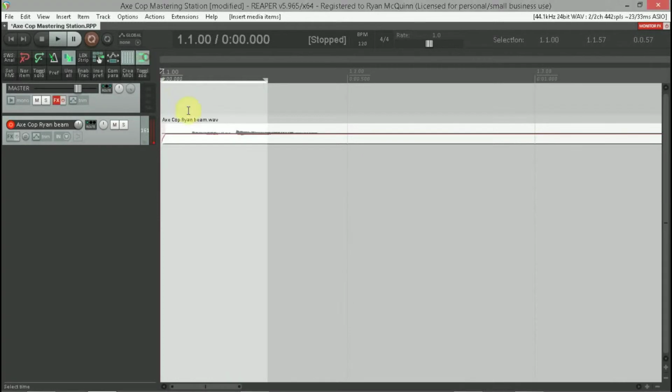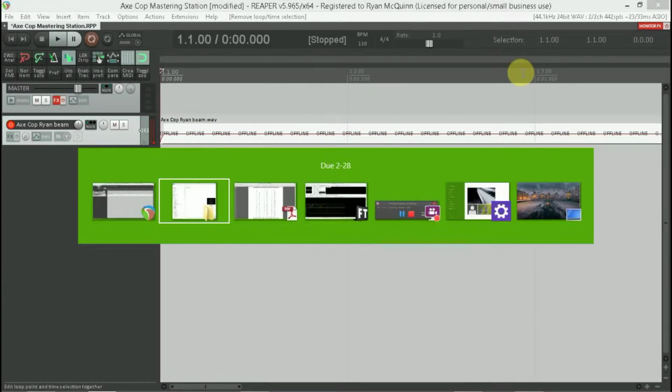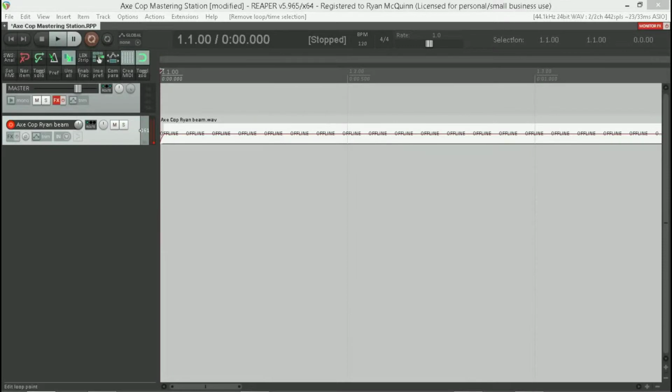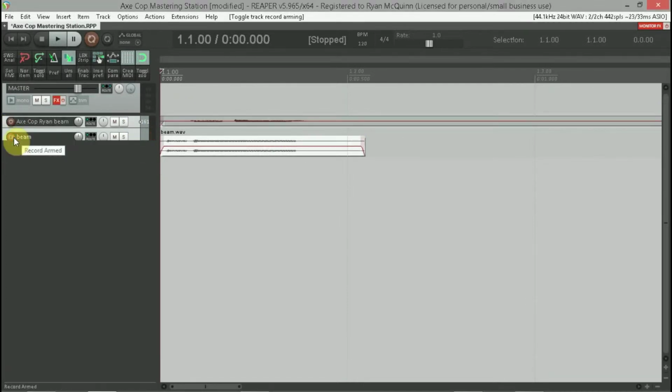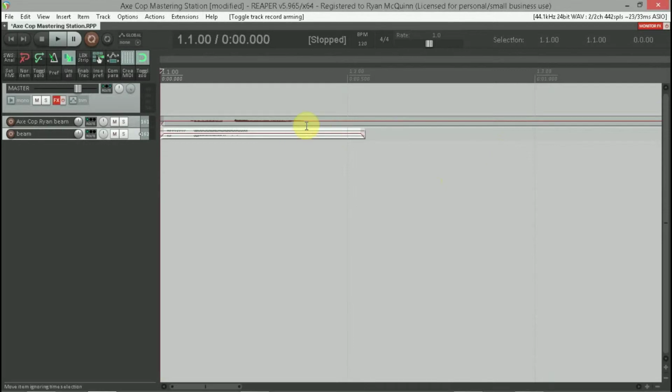Let me turn on Snap to Grid so those go right in there. Going back to my second screen to get to the Beam file that Matt sent me. I'll import that right here. And I'm going to volume match these and export it as an OGG before sending it back to Matt.